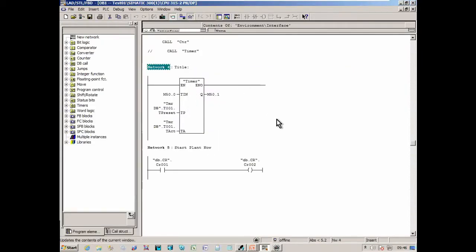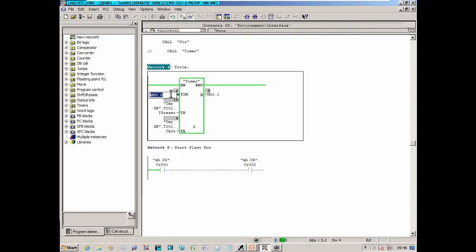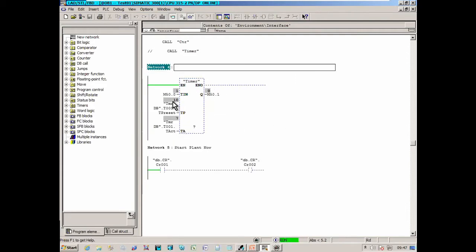Okay, so let's see if our program is running. There we go. So now I've highlighted this block. There's my timer. If I go now set this input bit, remember we had it as a 1, and there we are. Our timer is starting to count. We don't have to worry about anything else. We'll just wait for this to count to 10, and our output should come on. There it is. Okay, so our timer works.